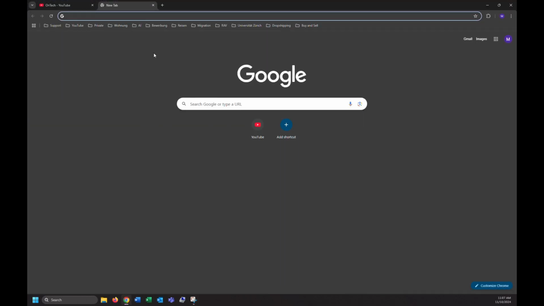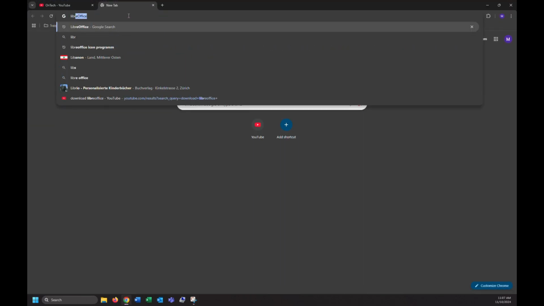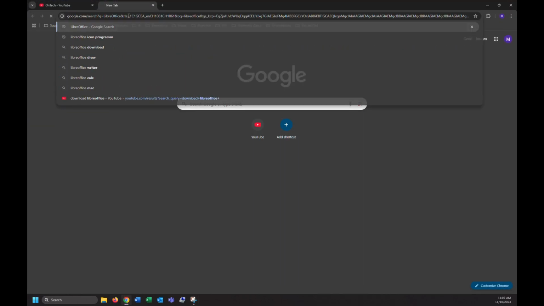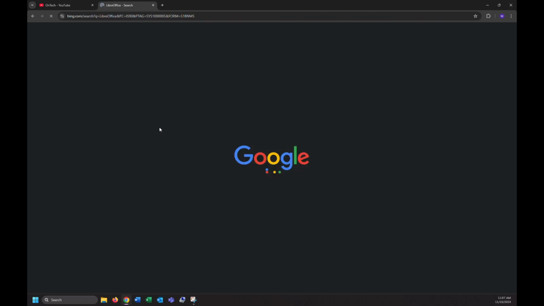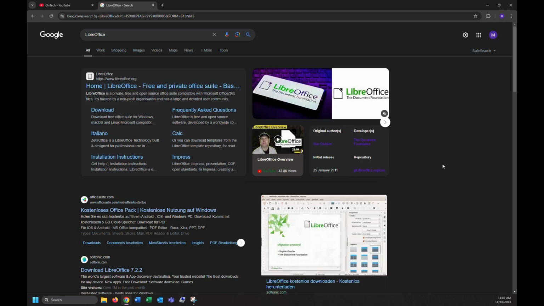Open your browser and type LibreOffice. So as you know, if you don't have enough money to buy Office 365 like Word, Excel, PowerPoint, etc., you should install LibreOffice, which is free. It's open source and it's compatible with any Office file format.